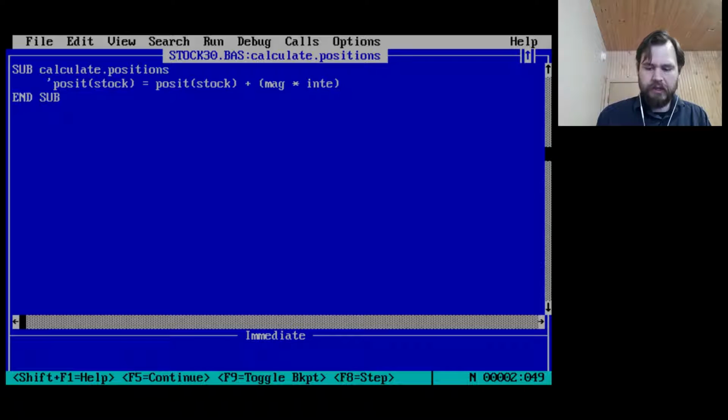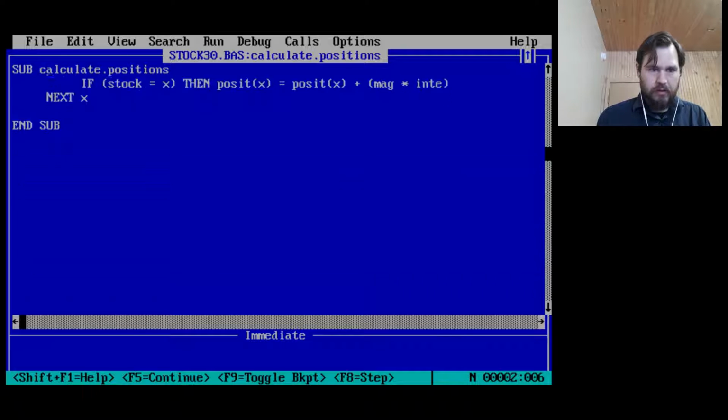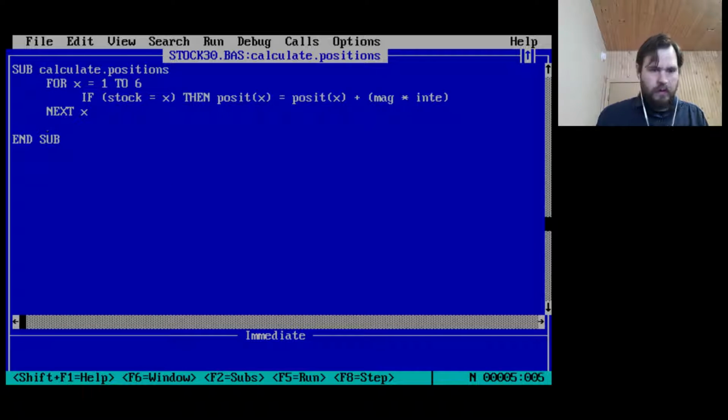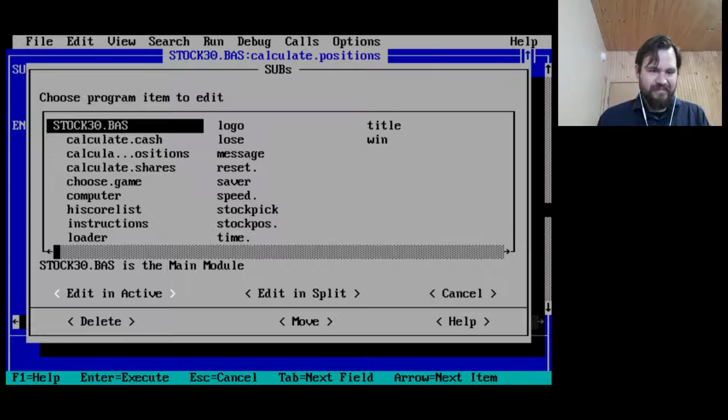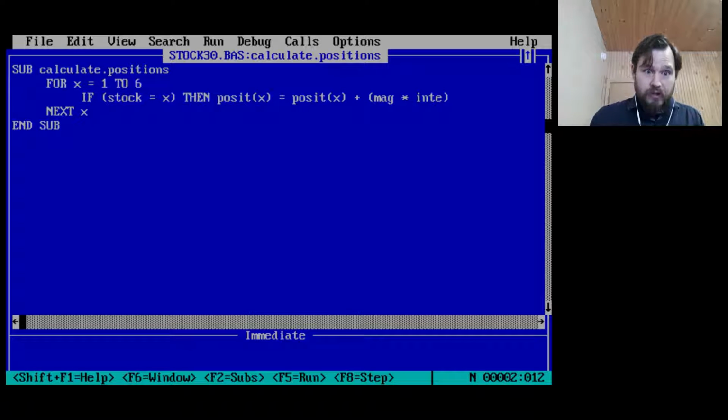I don't know why I deleted that. Actually, I cut it, so I can just do shift insert. There we go. Okay. That's funny. We're doing, did you change? Did you change? Did you change?